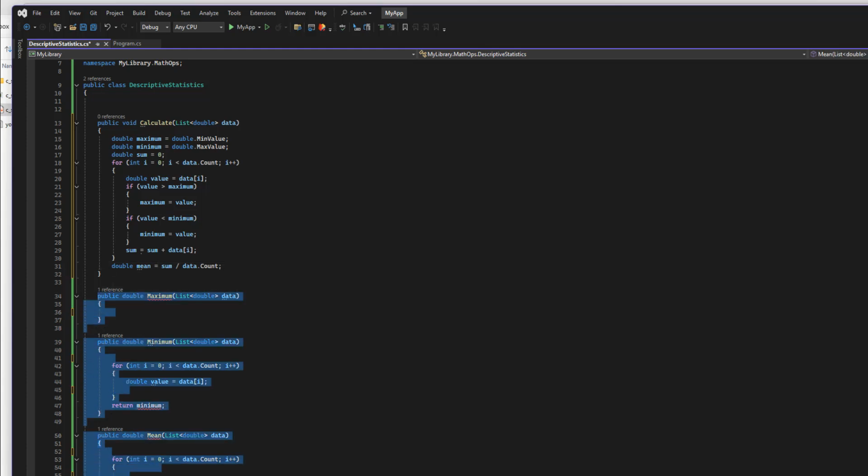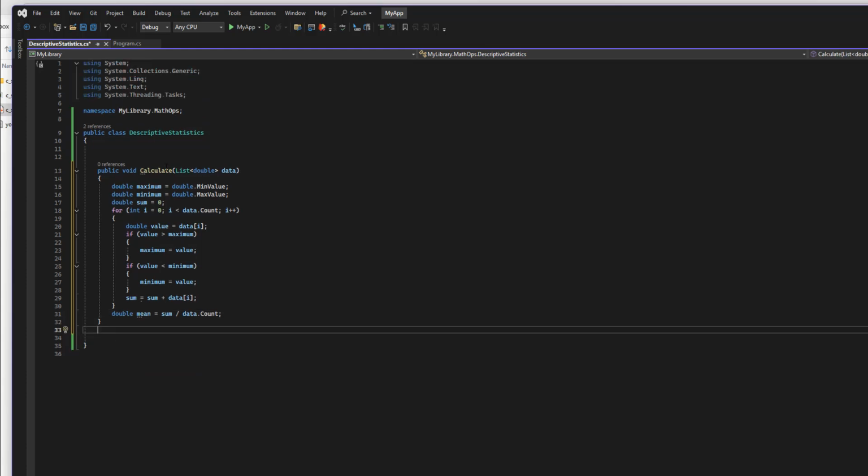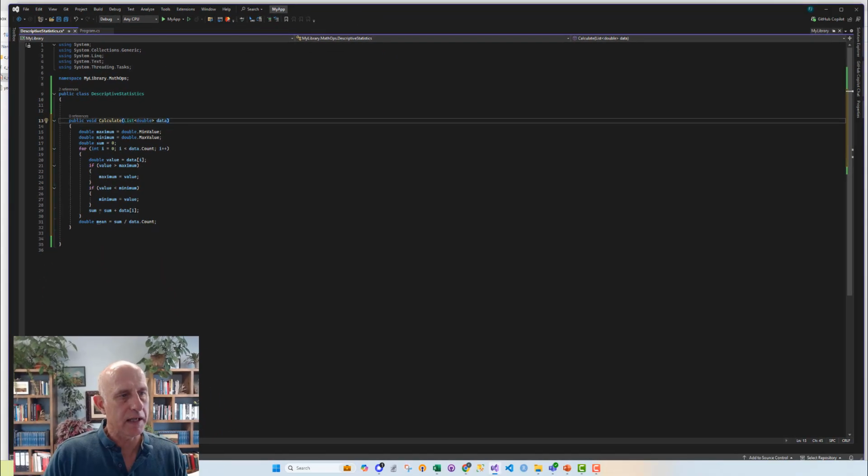And now I can delete these methods here. So I've only got one method, which is calculate. I give it my list of data, and these values are automatically calculated. But now, how do I get these calculated values? Now they are calculated in a single loop, right? So if I call this method calculate once on this class, it will automatically calculate my minimum, my maximum, and my mean for me in one single loop. So it's now much more effective than it was earlier. However, how do we get the minimum, maximum, etc. out of this class, right?